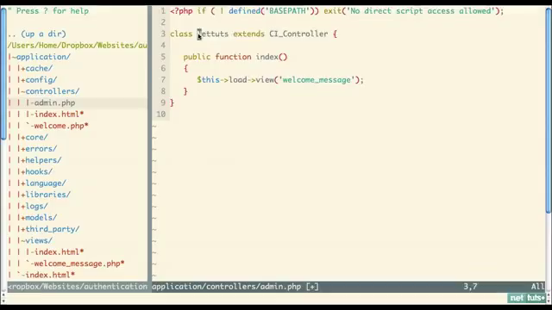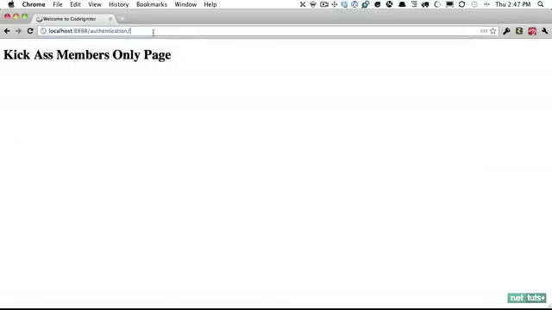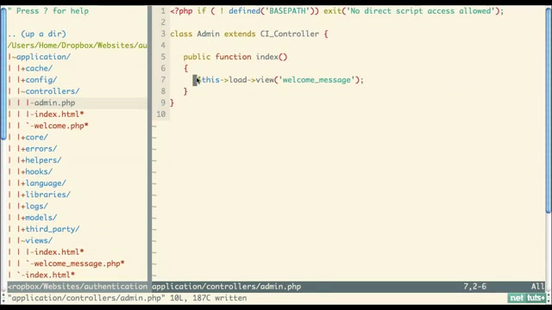So we're going to change this to admin. And if we were to keep it like this, everything's going to be the same. For example, if I were to go to admin, I'm going to see the exact same page because we're loading it here. But if you want to check just to make sure it works, there you go.